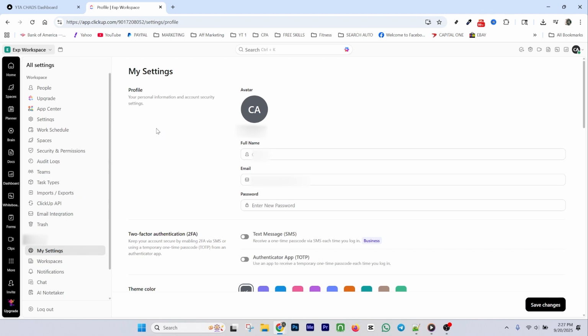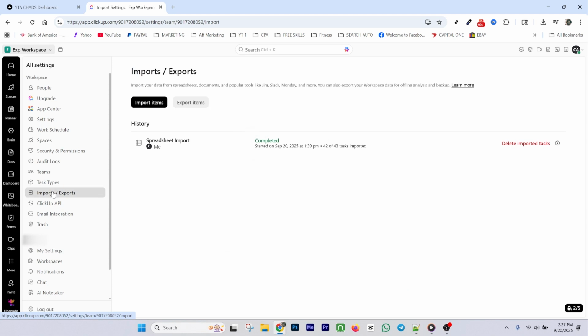Once you're within the Settings menu, direct your attention to the left-hand side. Here, you'll notice various options available for customization and configuration. You'll need to click on Import, Export. This section is specifically designed for handling the data you bring into or take out of ClickUp, making it highly relevant for our task today.